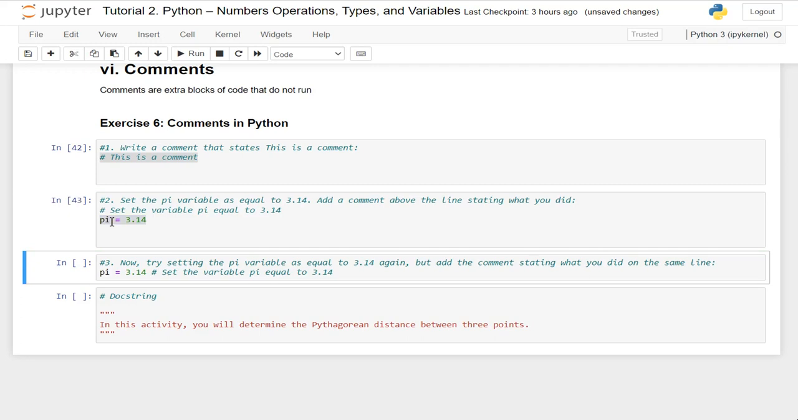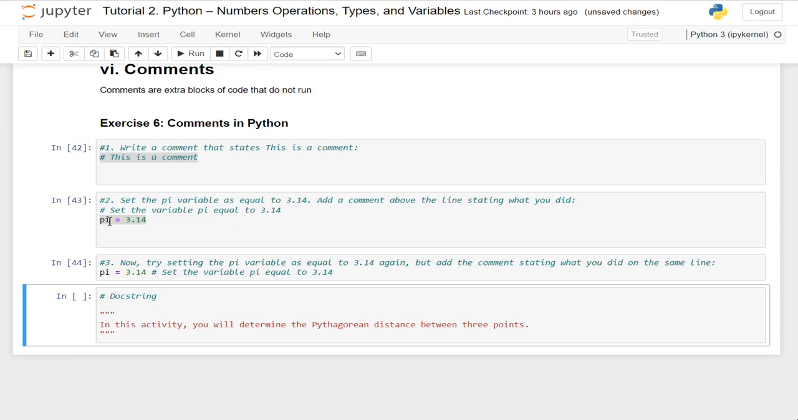And see here, dear friends, you can also place a comment on the same line, after the code. It's less common to provide a comment on the same line, but it is acceptable and often appropriate.